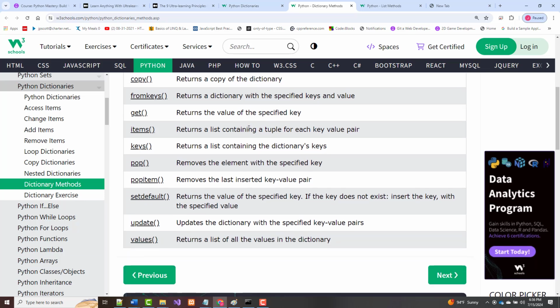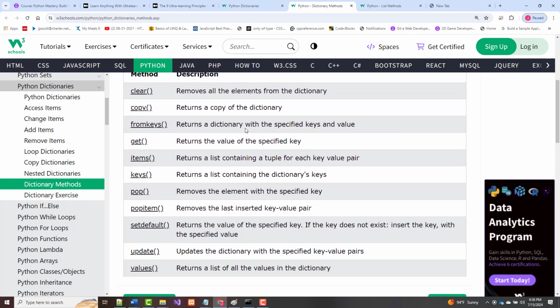All right, some are the same, some are different. Okay, so we've got clear, copy, from keys, get items, keys, pop item, set, default, update, and values. So I'm going to have to go in when I'm creating my methods and replace the ones that exist with these. Okay, that'll be in the next set of lectures.